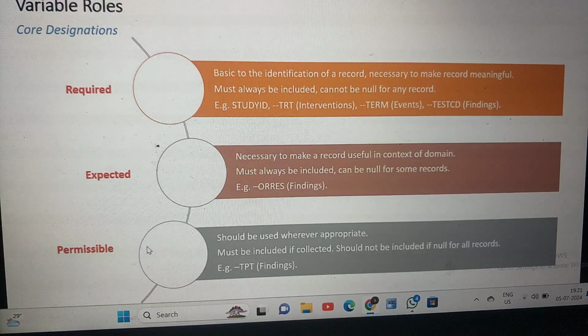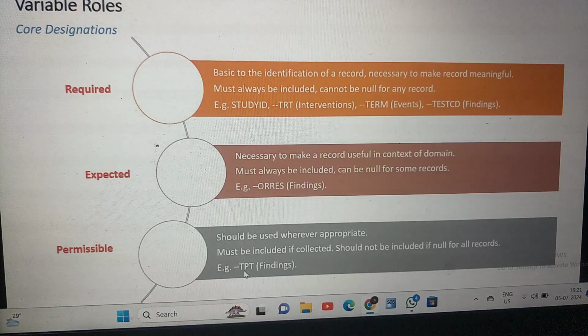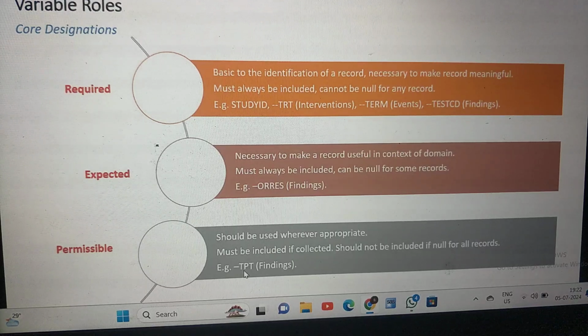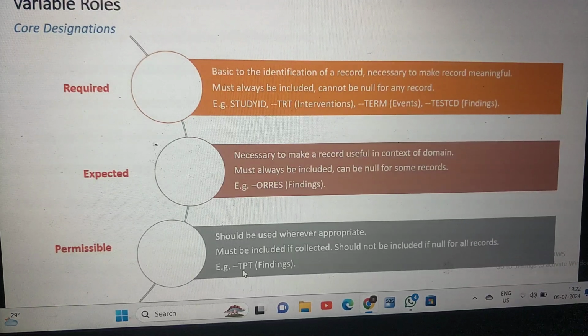But how are we going to decide that? For example, if specific information is captured in the database or in the CRF, then we will keep it. If the data is not captured in the raw data, then we don't keep those variables. For example, the time point variables, TPTs. Not every study will capture a time point, so in that case there is no need to keep the time point related variables. Those are the permissible variables. You can remove them, or if you keep them, they can be missing. That's fine.